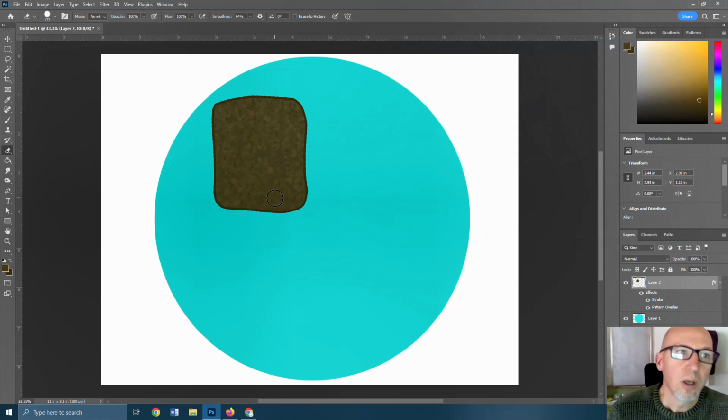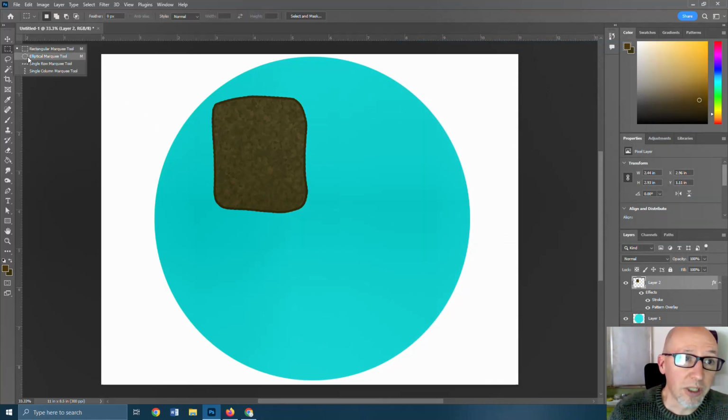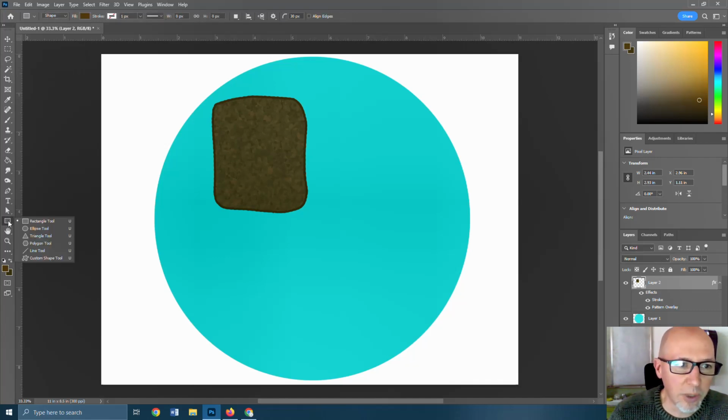Okay, so the marquee tool also has an elliptical marquee. This could have been used to make the plate as well and filled in with the paint bucket. So that's another way that could have been done. And then another way is with the shape tool down here. The shape tool has rectangles, ellipse, and so on.